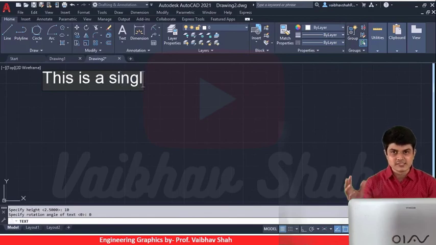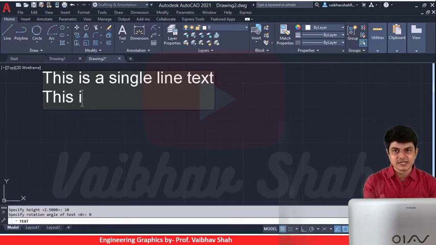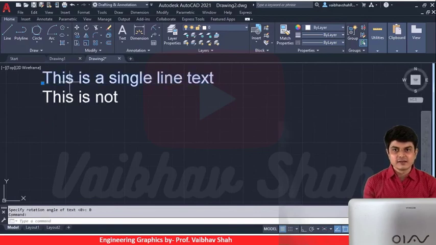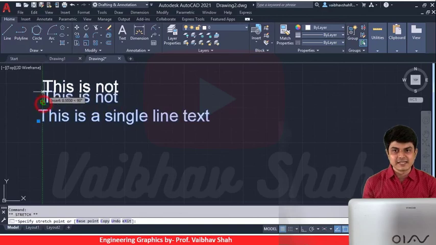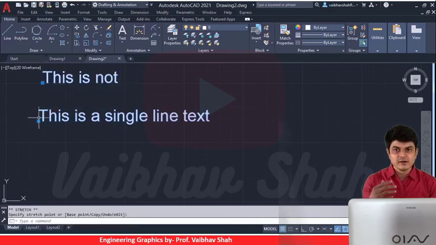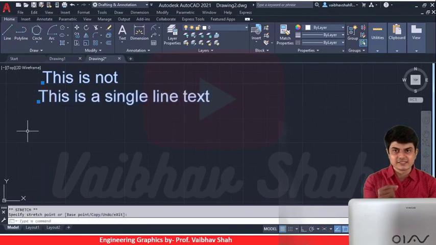So I will write, this is a single line text. But when you press enter, it will let you enter new text, but it will not be considered part of this single line. So the second text is not part of the single line text, and you should press escape to come out of this command. As you can see, it is considering both as different texts. When I select, I can move this text, so both texts are not on the same line. It is considering the line after enter as a new line. So always remember, when you select single line, it considers the line after enter as a new line.